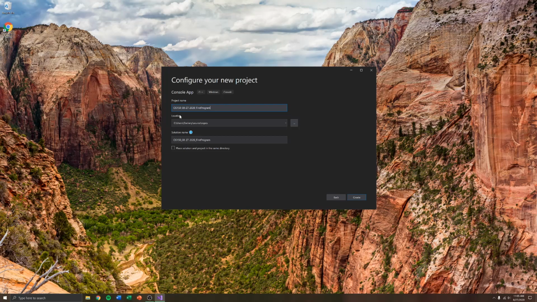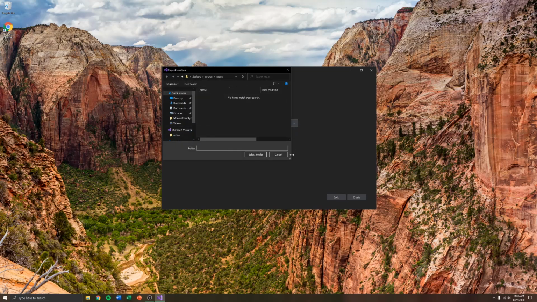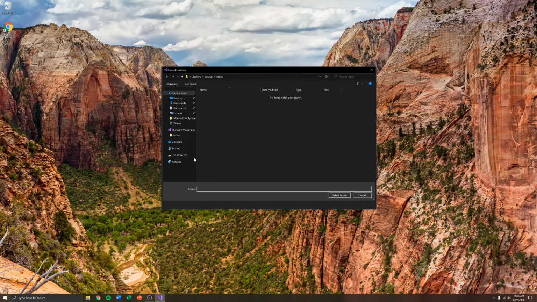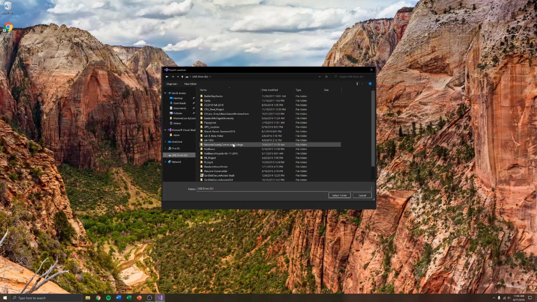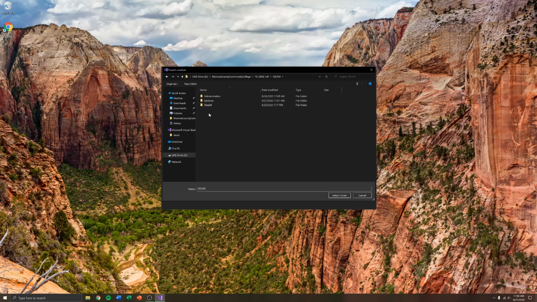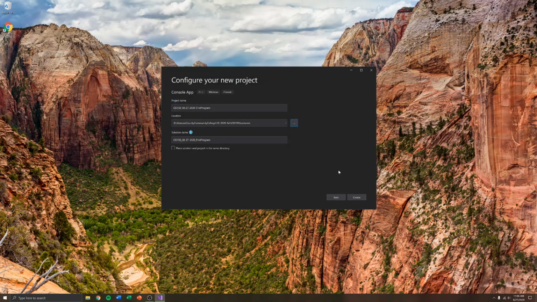When you created that project, you told it where to save it. If you notice, by default, it will save it on your C drive under the users folder, under whatever account you're under, sources, under repos. Okay? I do not like it to be saved there. I have a flash drive that I store everything on. So I'm going to go ahead and click this to change where it gets saved. I'm going to click on my flash drive. I'm going to go to Monroe County Community College. I'm going to go to Fall 2020, CIS 150, Lectures, and click Select Folder.